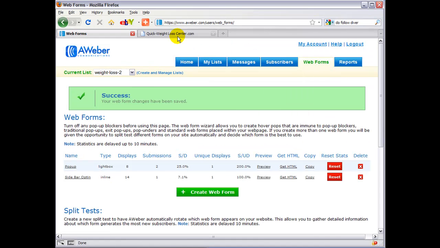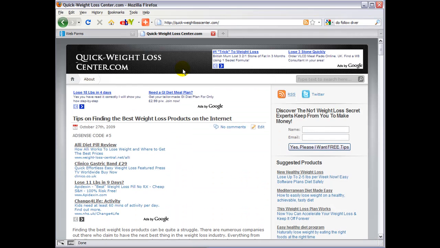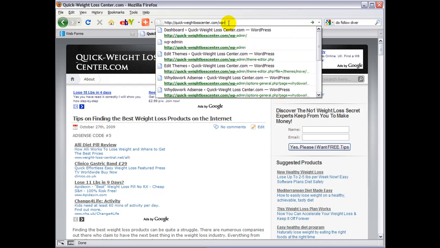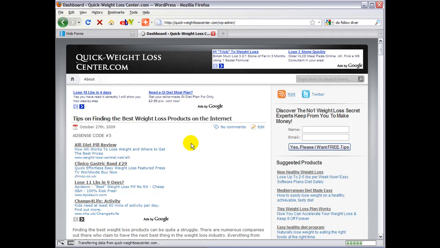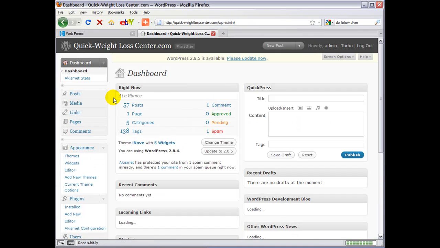Right, now we're done with Aweber, but the next thing you want to do is you want to go over to your website. I've got a WordPress website here, and you want to go to the WP admin area, and you want to sign in.